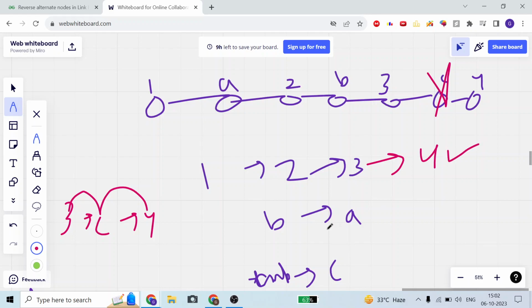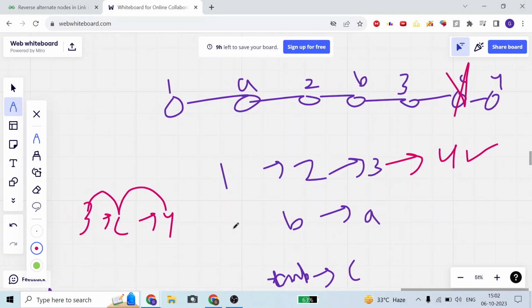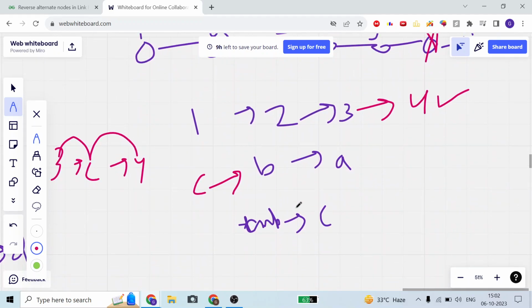Now the first linked list is updated, and I need to update the second one. I need to add C in front of this. It is very simple. I can maintain a pointer variable like current two. What is this pointer variable storing? The head address of this second linked list.